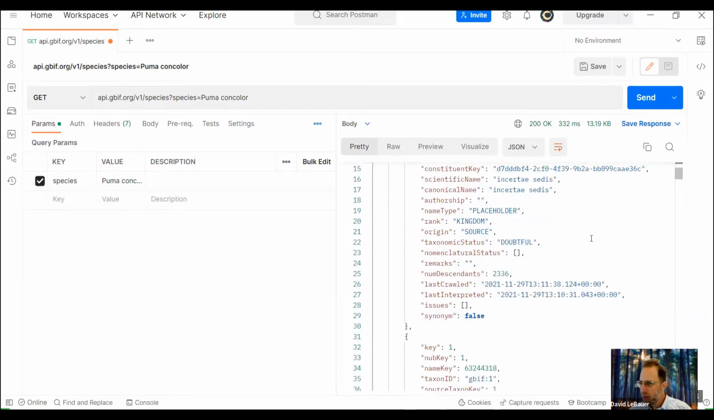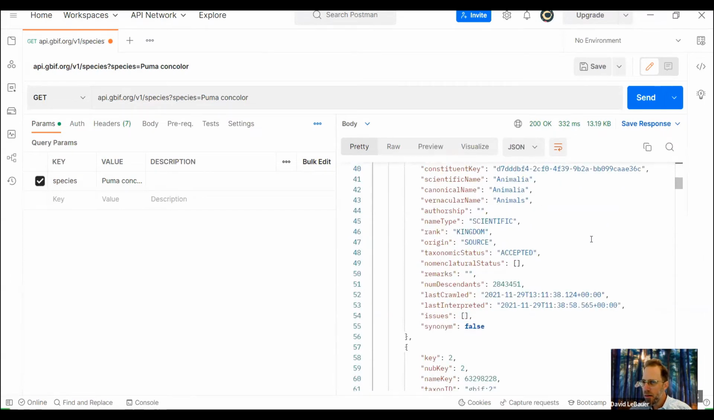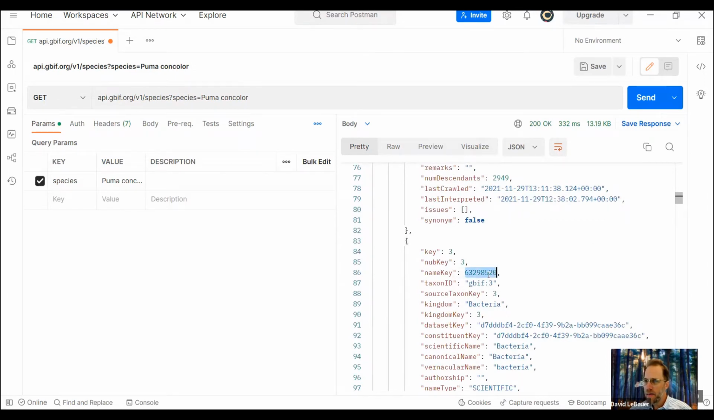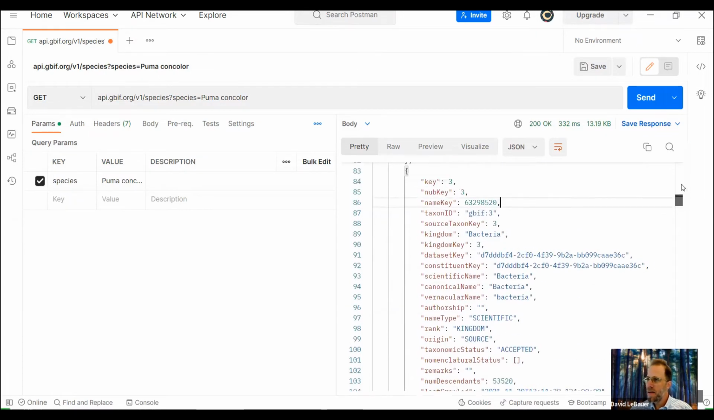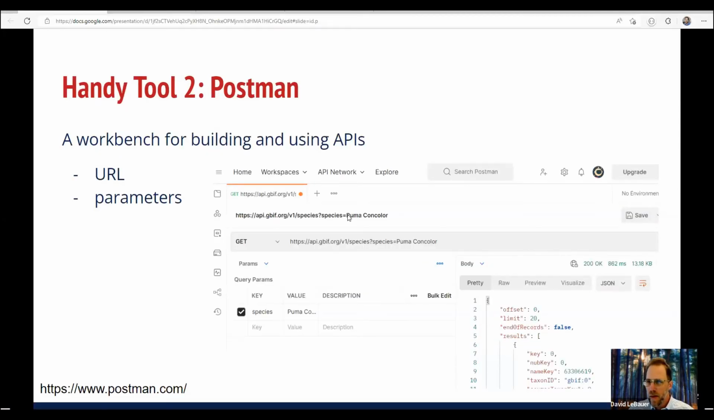Okay. Let's make sure we got something useful down here. Name key. So this is where we would have to continue. Ooh, this is a bacteria. Oh no, my query has fallen apart. Let me see what I messed up. This hasn't returned what I wanted. I think I just assumed it would.